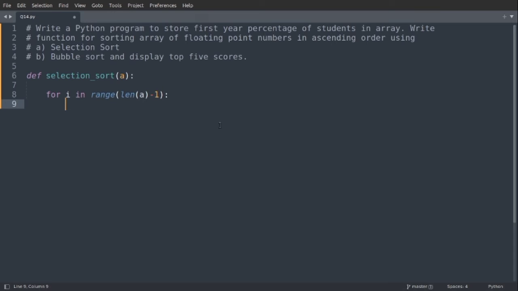So what we will do here is consider the min index for the start to be i. Let's consider the first element to be the minimum element for now. Then we have to check each of the elements in the unsorted array. So for j in range, the range would start.